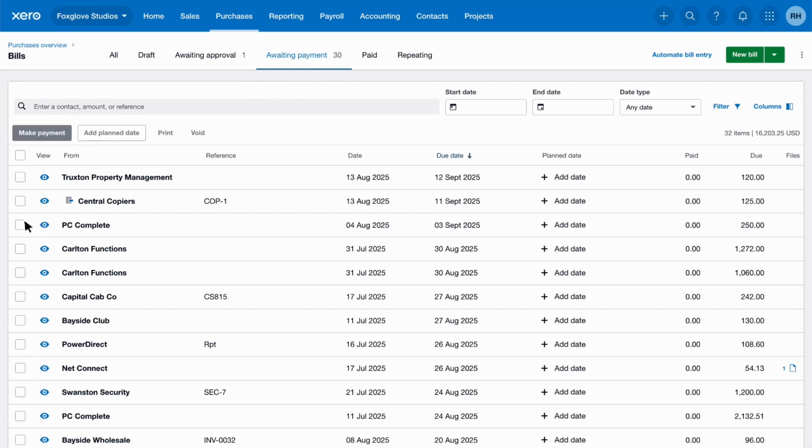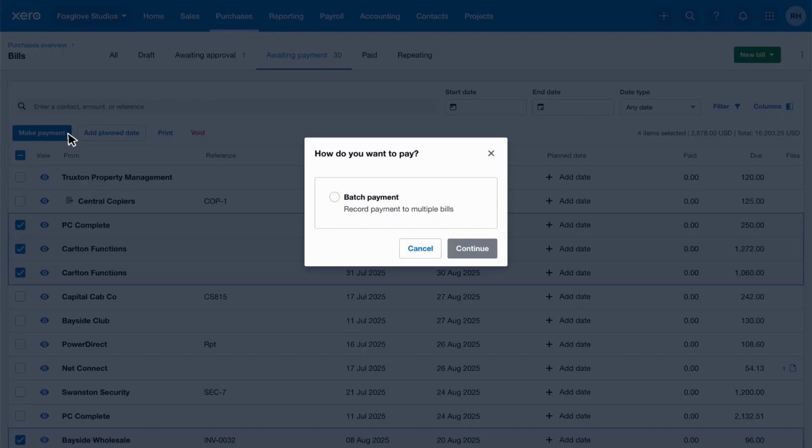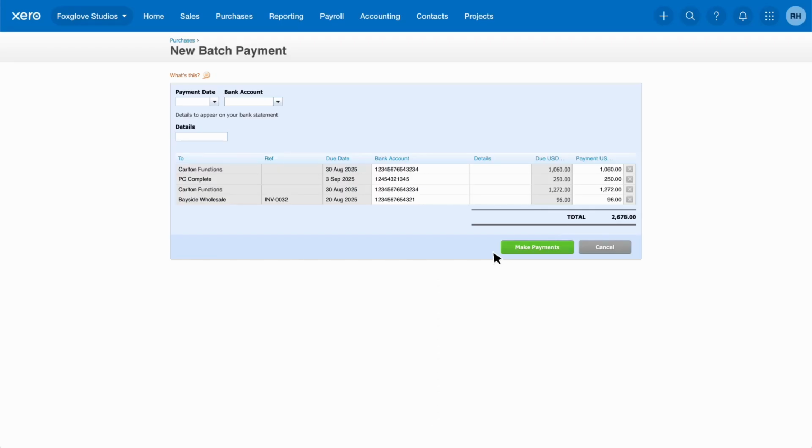Select the checkboxes of the bills you want to pay. Then, click Make Payment. Choose Batch Payment and click Continue. Review and complete the batch payment details so Xero can create the payment file with all the necessary information.